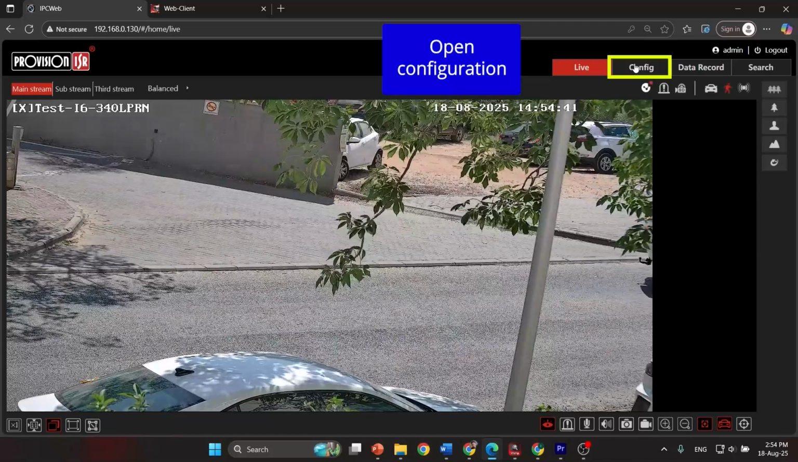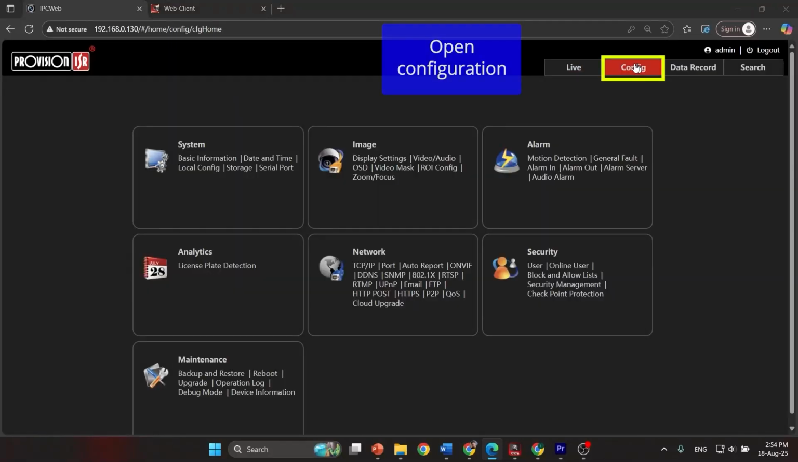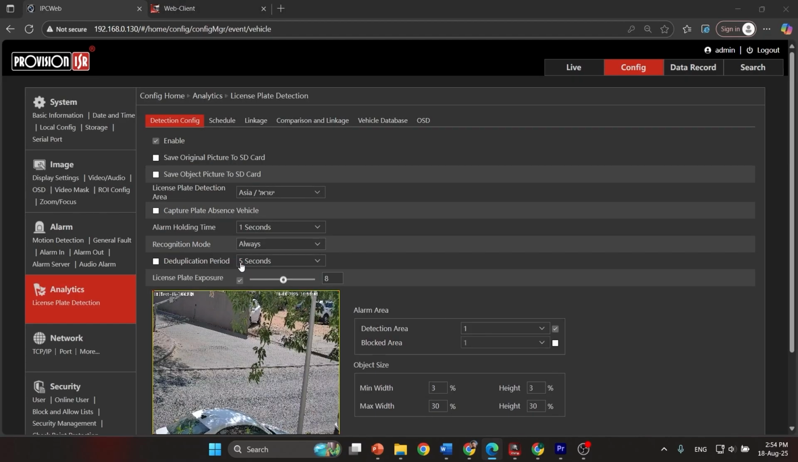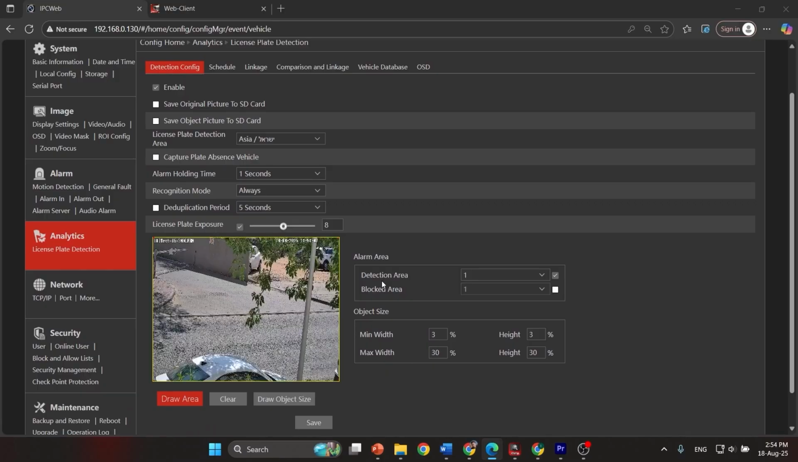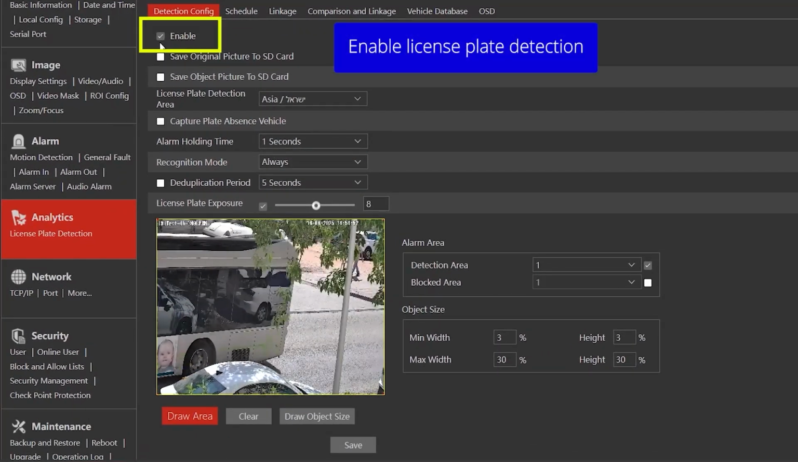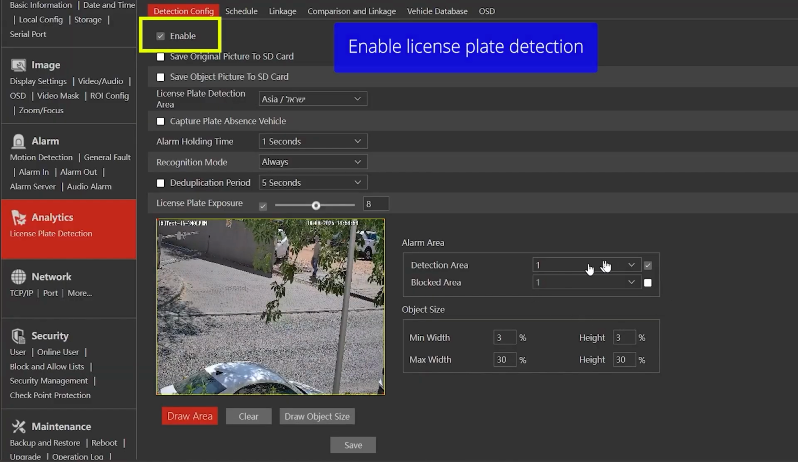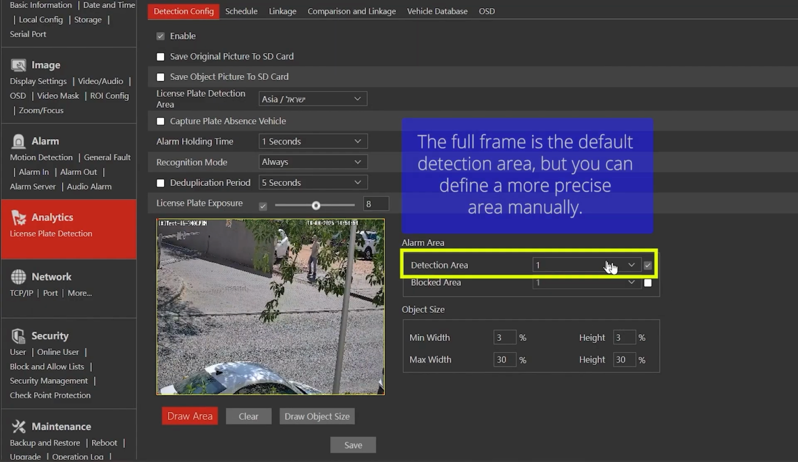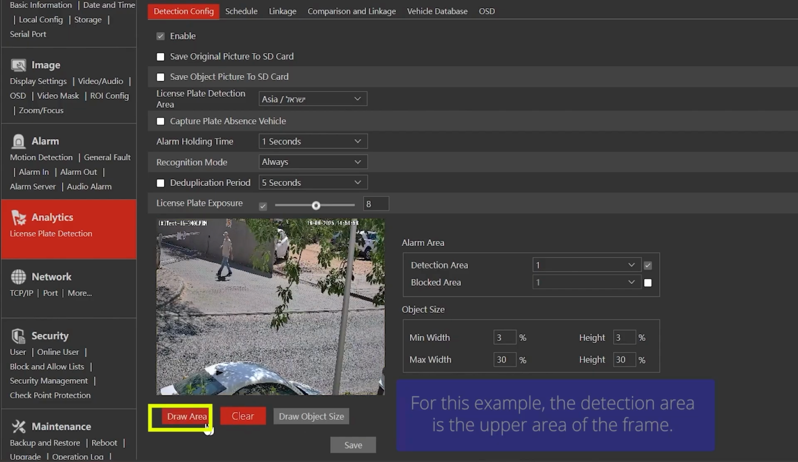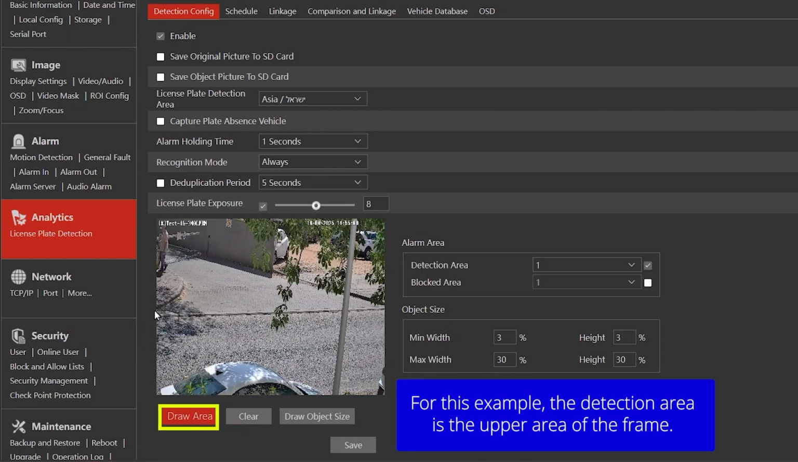Next, we go to Configuration and begin setting up the camera. To configure license plate detection, navigate to Analytics, License Plate Detection. The first step in this interface is to enable license plate detection by checking the Enable checkbox. Next, we need to define the detection area. In our case, the camera is pre-configured to use the entire frame, so we'll first clear it. Then we click Draw Area and mark the specific zone where vehicles should be detected, typically near the gate or barrier.